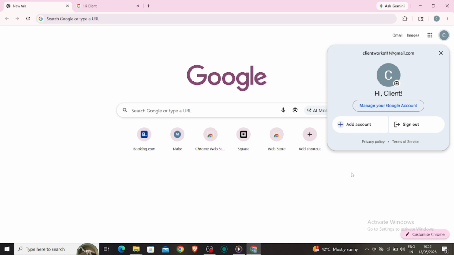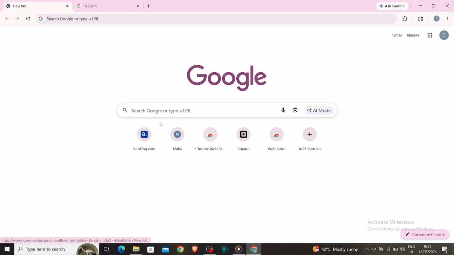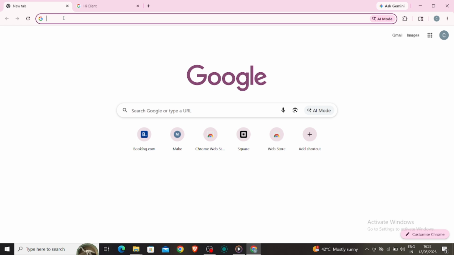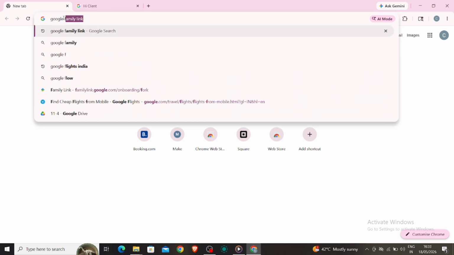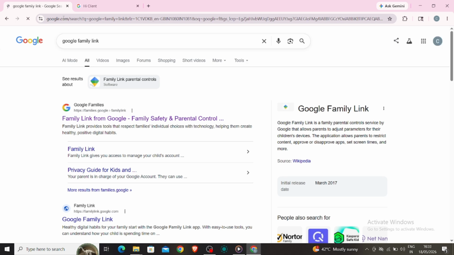Now we are going to use Google Family Link, which is one of the easiest and safest ways to manage parental controls on Chrome. Open a new browser tab and search for Google Family Link. This tool allows parents to supervise browsing, manage screen time, and control online activity for child accounts.